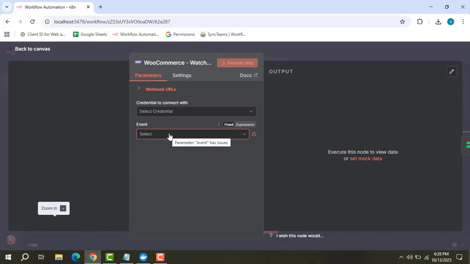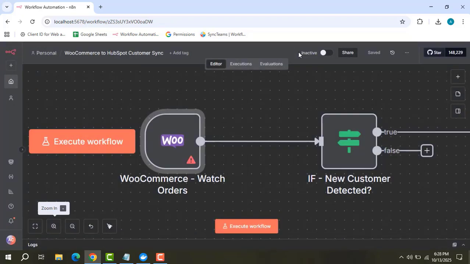The event here will be order.created. And the credential will be your WooCommerce API key. This is the first whisper from your e-commerce universe that has been caught. The first name, the last name, the email, and the total will be the output.